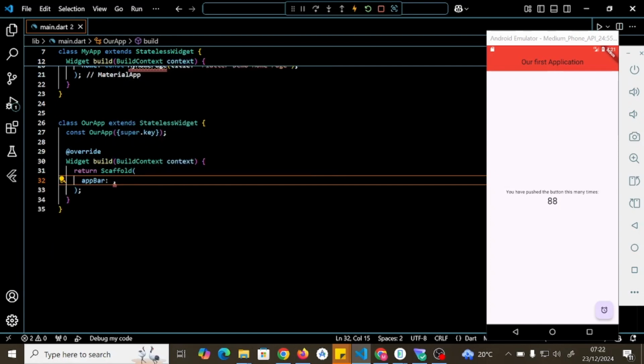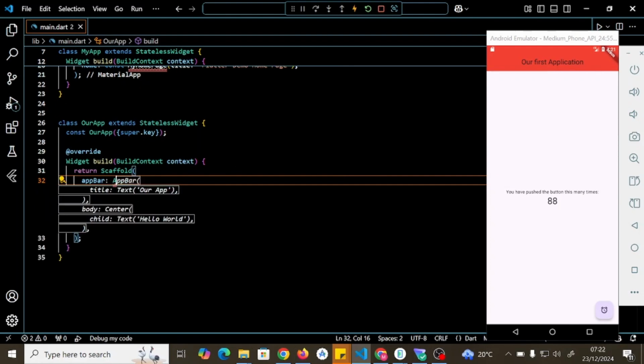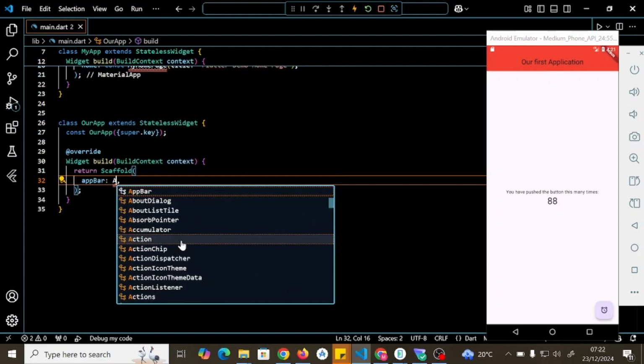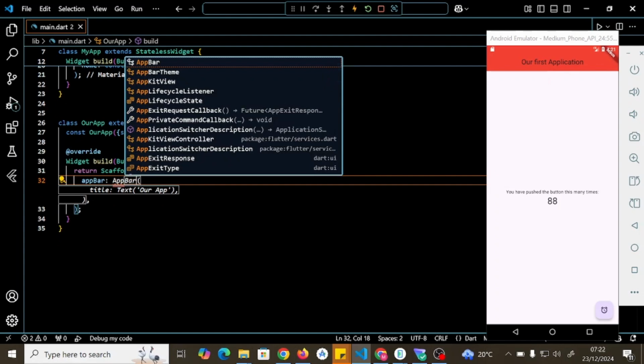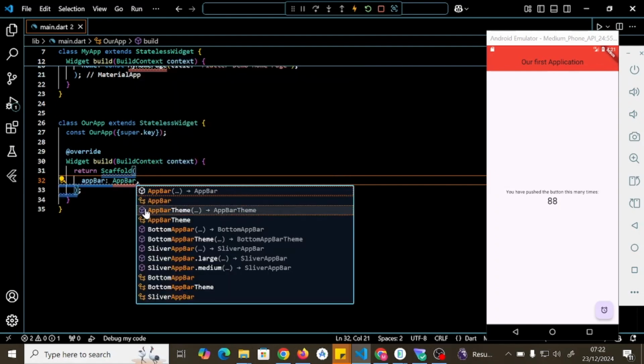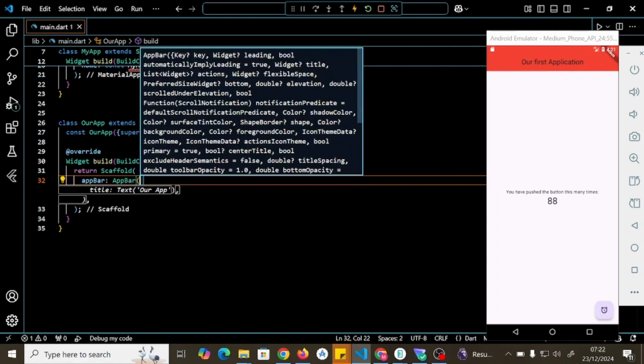I don't want this addition. In most cases, we have the app bar. We have other types of app bars. I will tell them to you. This is the app bar, this one. So we are going to use this app bar.